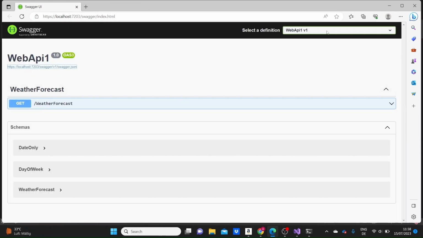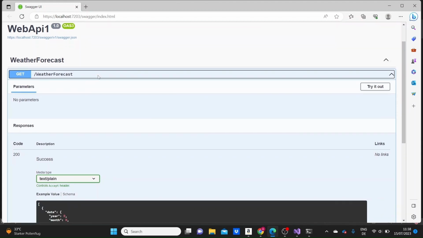Then we can see a section to select a definition, which basically means that we can select the version of our APIs, because sometimes developers have the need to create different versions of their APIs because they do updates to it or fix stuff. We only have one project, so that's the default one. And down below, we can see the controller name and the get method that we have in that controller.